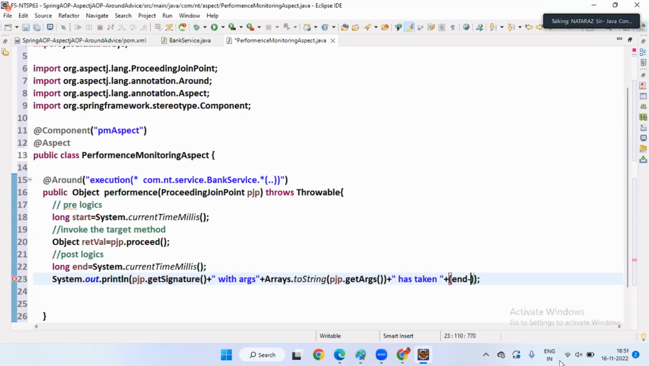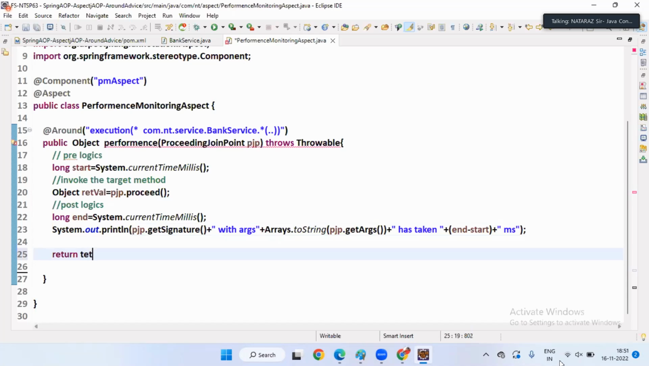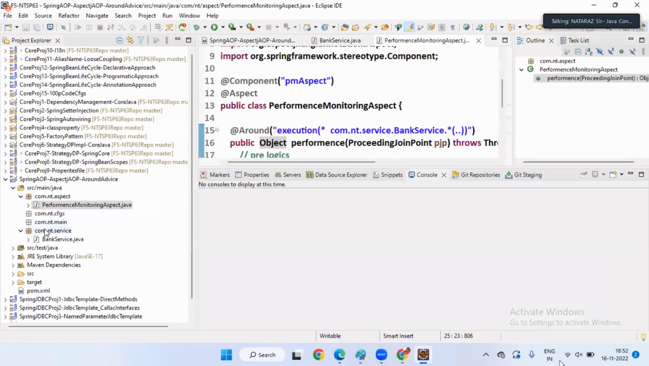Now tell me, end minus start milliseconds. What was it? As taken, end minus start milliseconds. Pause. Return retroact. Super, pass. Tell me next.